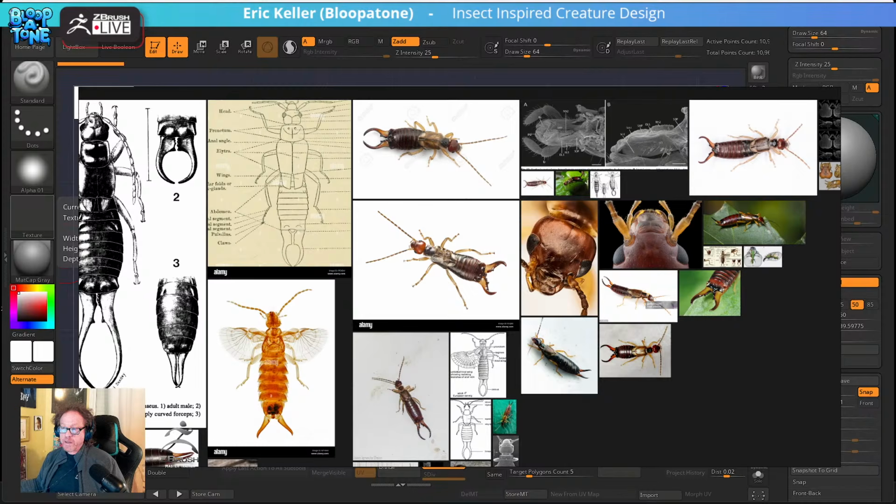Also, I did the last project, the ant, from scan data. And so for this one, I'm doing it from illustrations. So you can see how I started, if I don't have scan data, my process for creating an insect model based on photographs and illustrations.